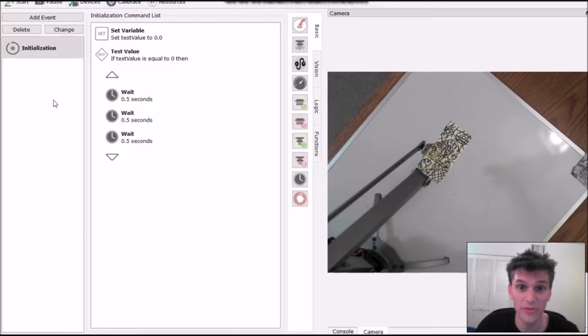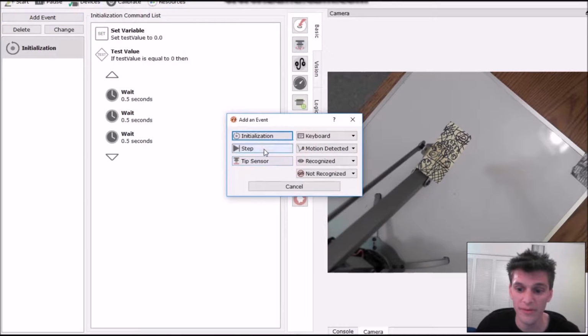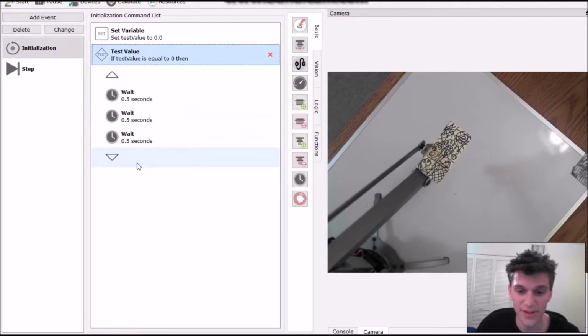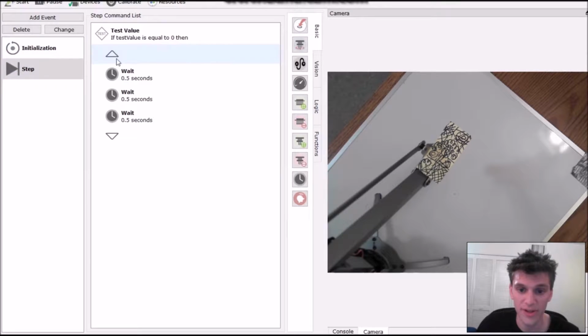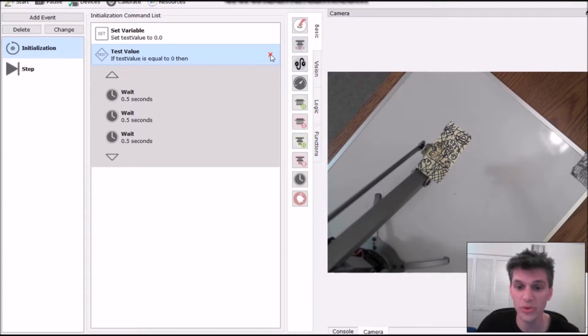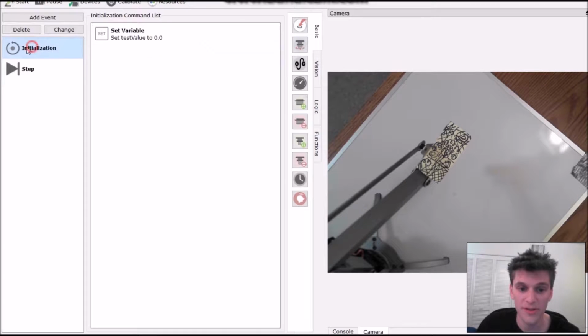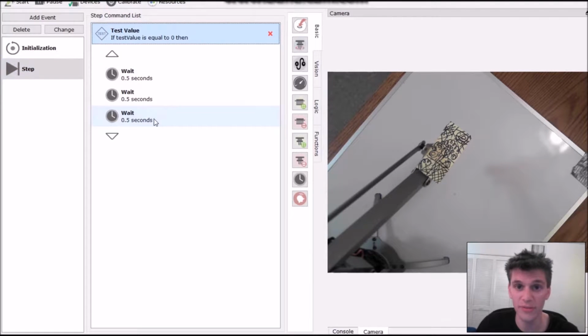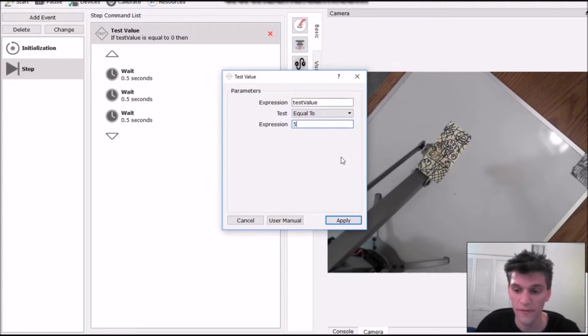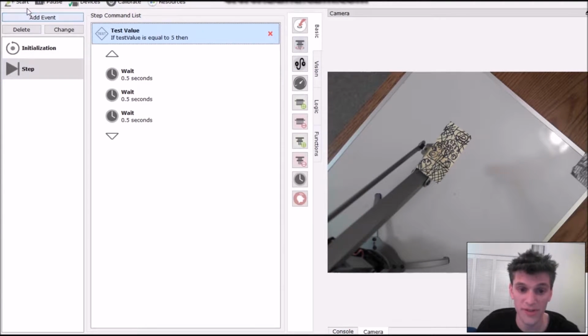Now this isn't inherently useful until you change the value of test value at some point in the program. So let me show you an example of that. Click add event step. Now copy paste this test value into the step event. You can use Control C to copy and Control V to paste and delete it. So you can see here under initialization, we set the variable to 0.0. And under step, which means it will constantly be checking, it will be checking if test value is equal to 5. Since this will never be true, we need to add something that will cause it to be true.